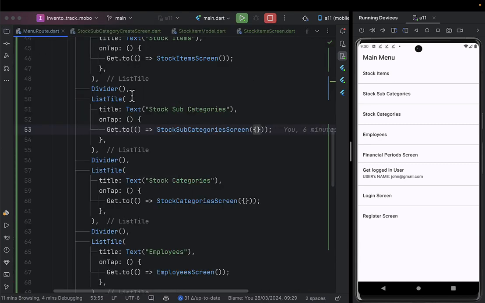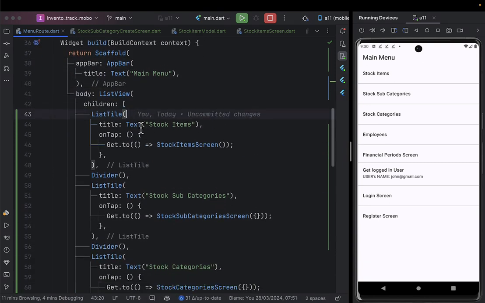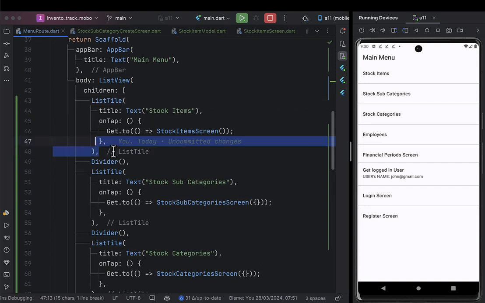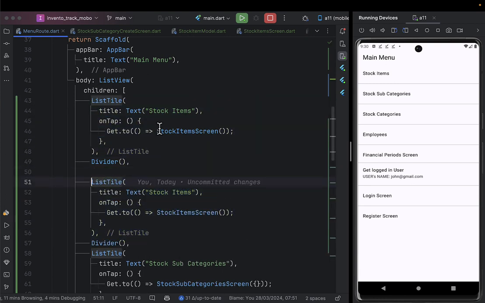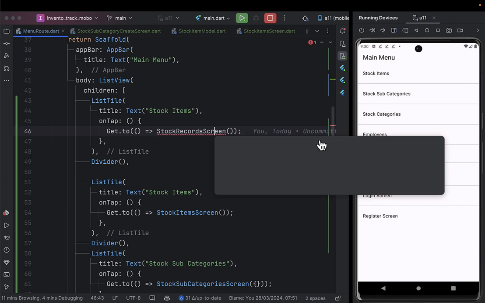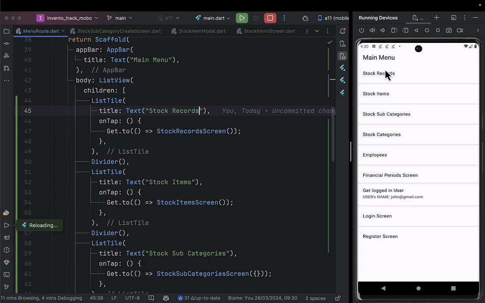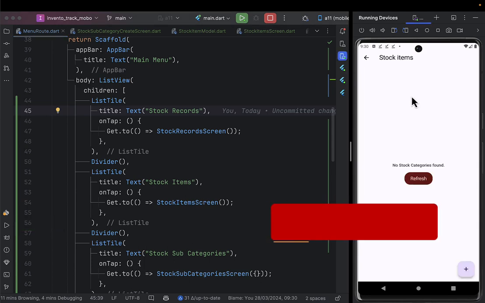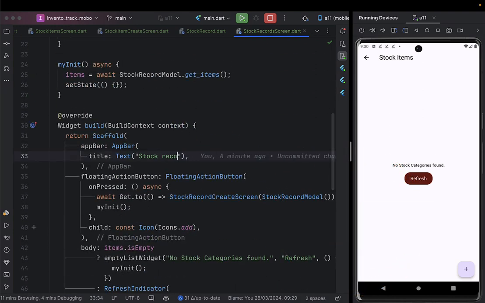And then after, we're going to go ahead and remove this. Stock items, and put there. I'll just duplicate and say this is stock records screen. And then I call this one stock records. There you go. Okay, so there we go. So I have here stock records. Now when I click on stock records, I'm able to go to this screen. So I'll just come and change here the title from stock item to stock records. All right, so to stock records.